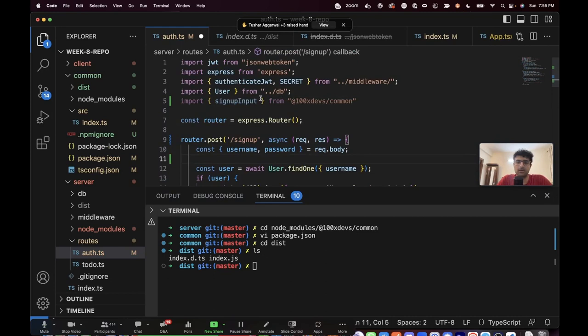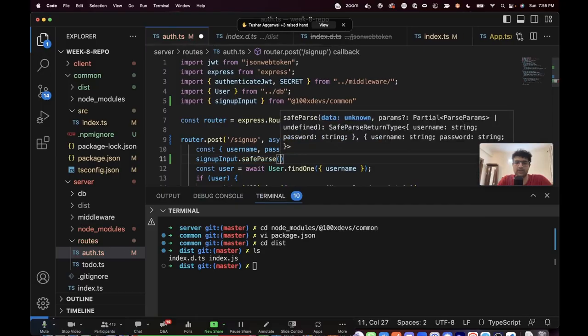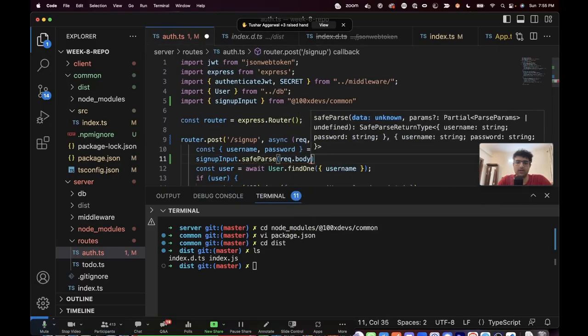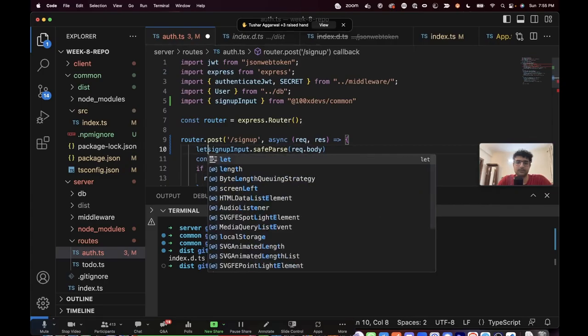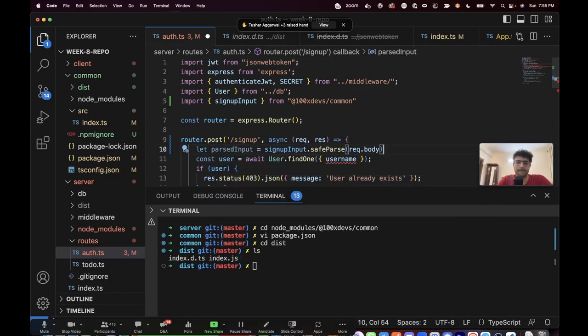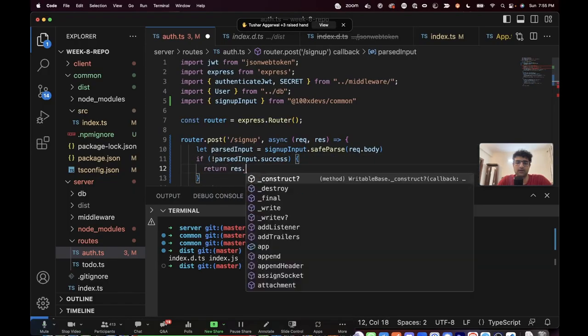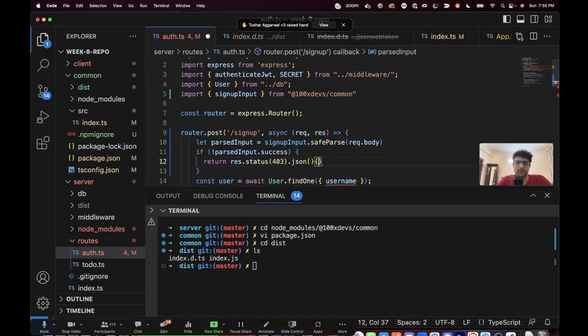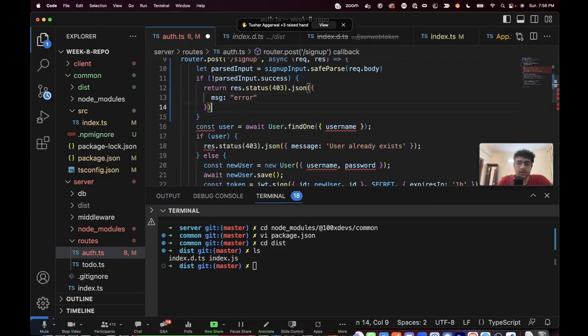Sign up input from 100x devs/common. Sign up input dot safe parse req.body. If not success, return message error. Alrighty, else you do what you're doing, which is parse name, parse input dot data dot username.